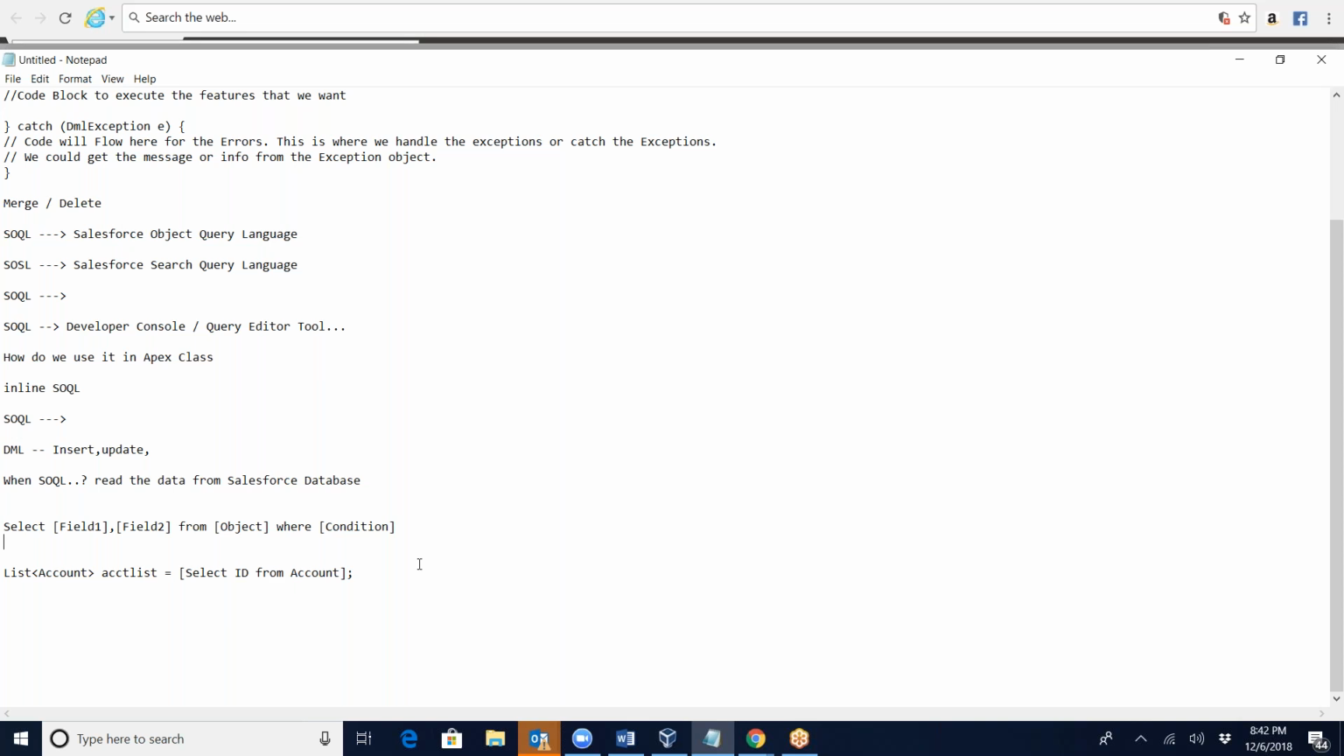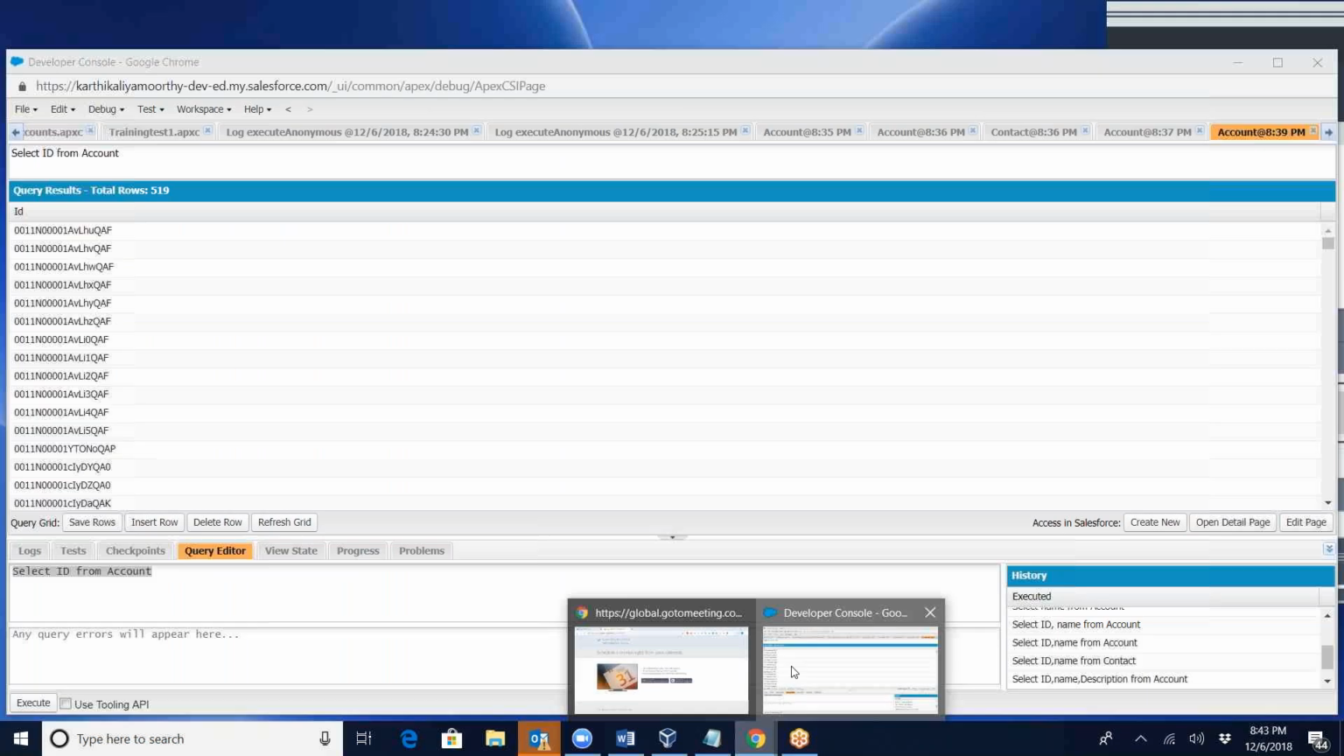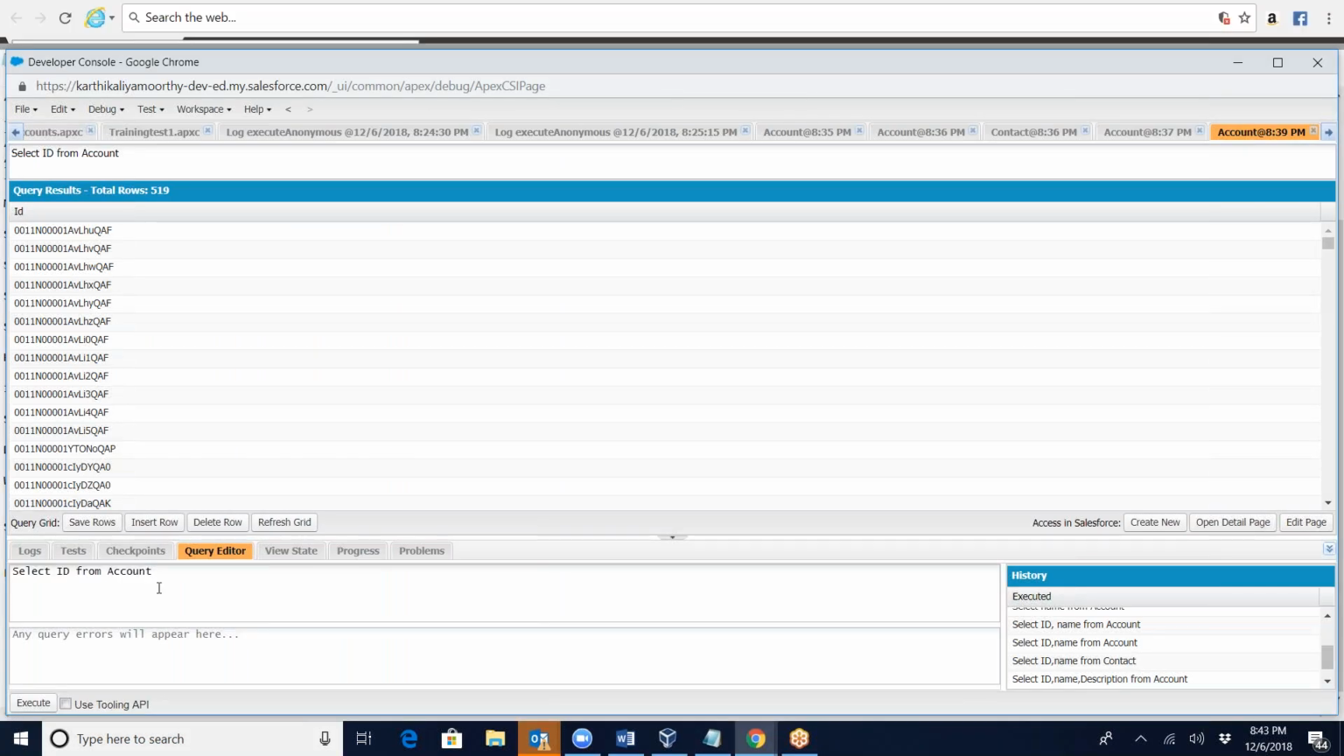All right. So now let's go and write a piece of code to execute the query. Okay. One other thing that I thought of telling you is, whenever you execute your query within the query editor tool, I told you it's going to be like select star from account, right? So this is going to be your object. Okay.